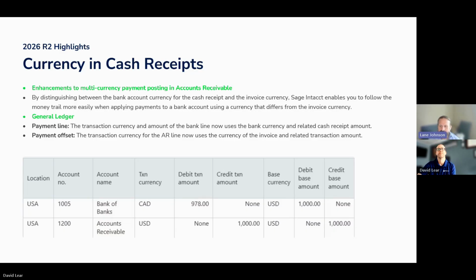And so Intacct is going to make the distinction clearer between three things: the bank currency, the transaction currency, and the base currency. And this really matters because in multi-currency processing and posting, those three questions come up a lot, like, what currency is the bank account in? What currency is the invoice or the transaction in? And what's your base currency? And so it can get really complicated really quickly. And so when those fields aren't clearly separated, it can be hard for you as a user to know and follow the money trail.